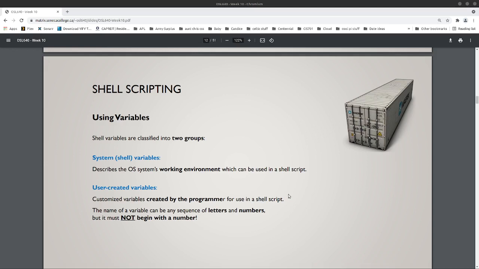So variables within shell scripting, there's two types of variables that we can use. There's system variables or shell variables. So these are environmental variables that we can use and pull from the operating system itself that are stored within the shell by default. And we're going to look at some of these that are kind of useful. Outside of that, you have user-created variables. So these are variable names that you, the programmer or the user, create for use within the shell script.